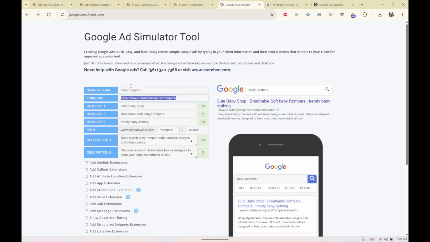This is the final URL. This is my brand name. This stands for my brand name. This description, and this stands for what this ad is all about. It's about the fabric and breathable fabric, trendy baby clothing, and these are the vibrant designs and all that for cute baby shop.